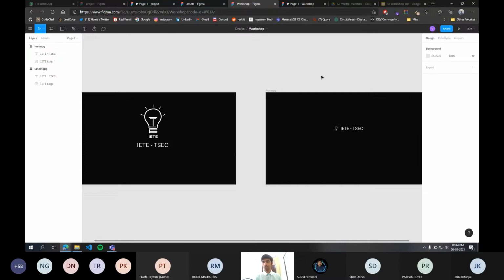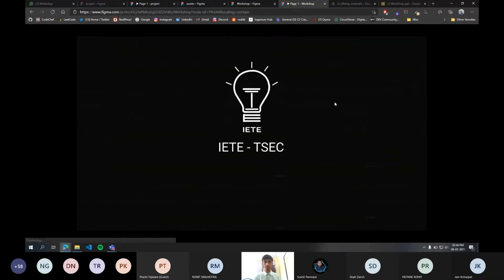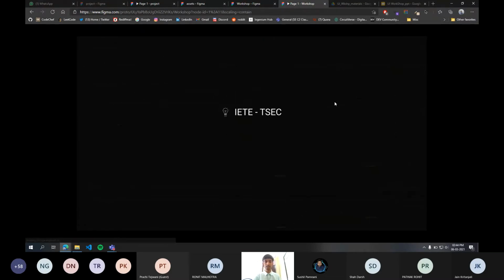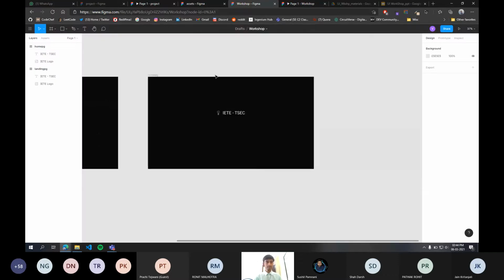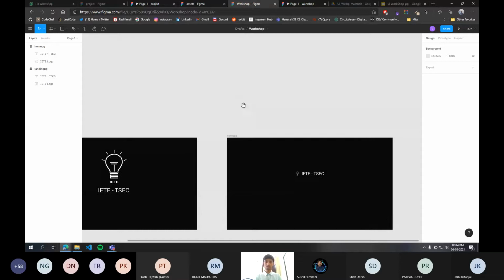Okay, so for presenting or playing your prototype, there is this play button besides the share. So you just click on it. As you can see, this transition is being implemented successfully. Okay. Now let us move on to the concept of components.